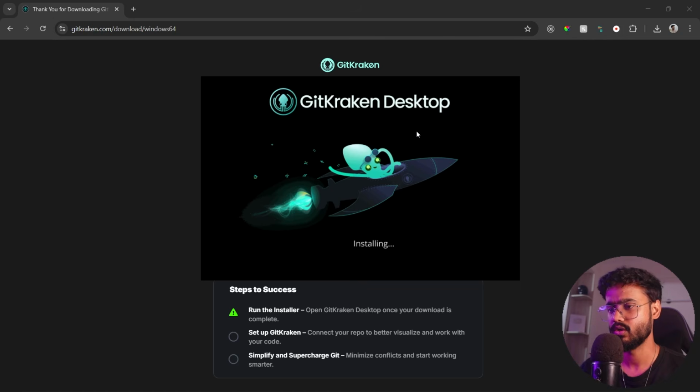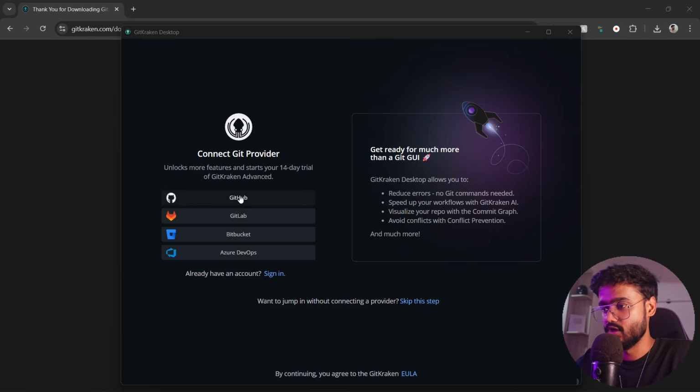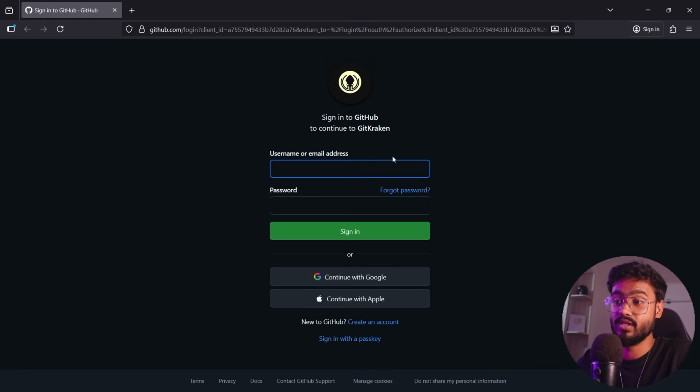So let me just install it real quick. Okay, there we go. Let me just log in with GitHub. And by the way, if you don't know what GitHub is, it's basically cloud storage for all of your Git repositories, right? I'll come to it in just a moment. Let me just log in real quick. All right, there we go.